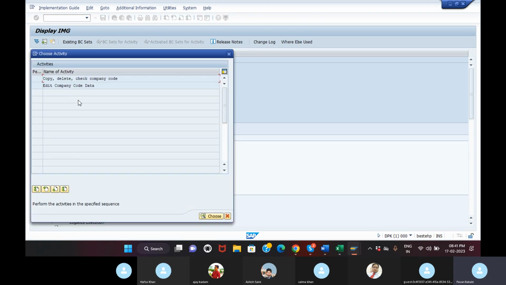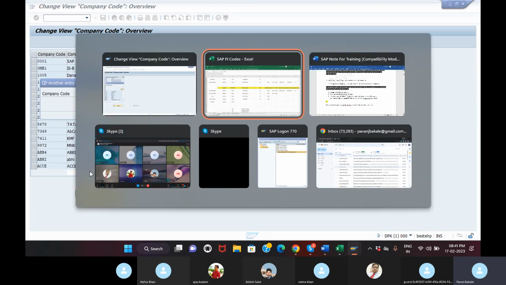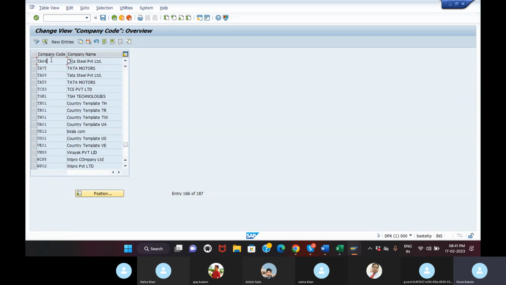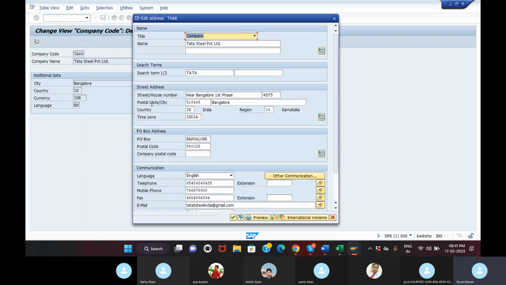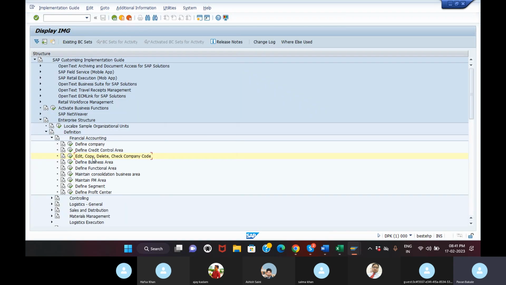Again, I'll go to edit copy. I'll double click on edit company code data. Click on position and find the company code. What is the company code? TA66. Give here. I'll continue. See, the company code has come. Now double click on this. You'll be able to edit this one. See.